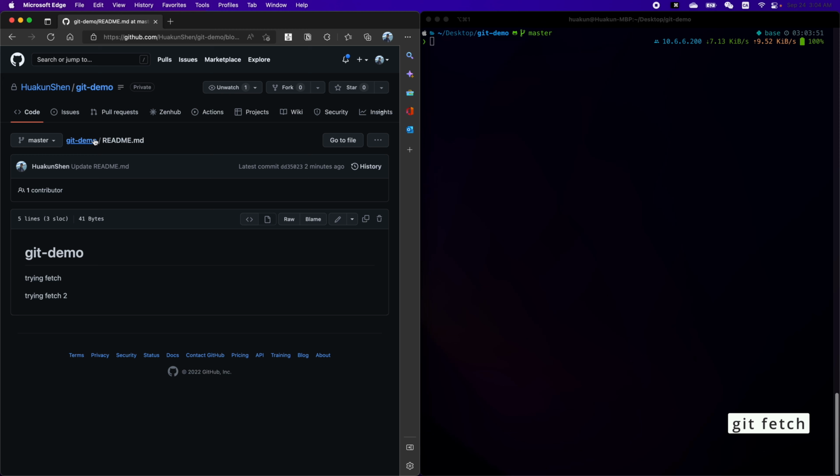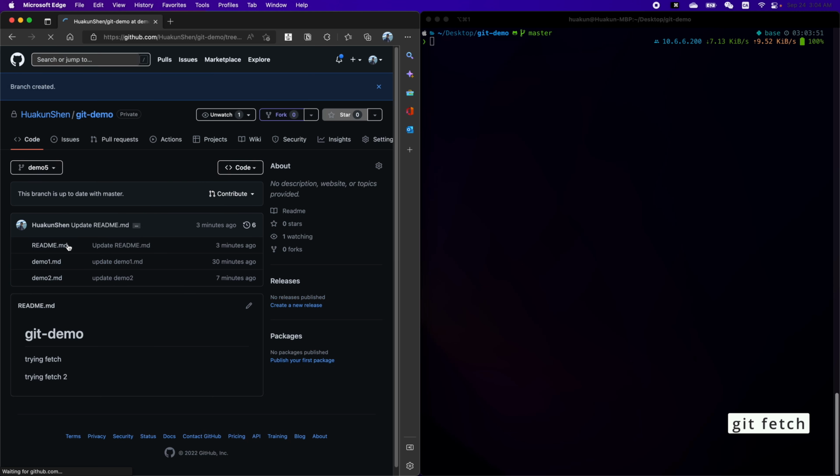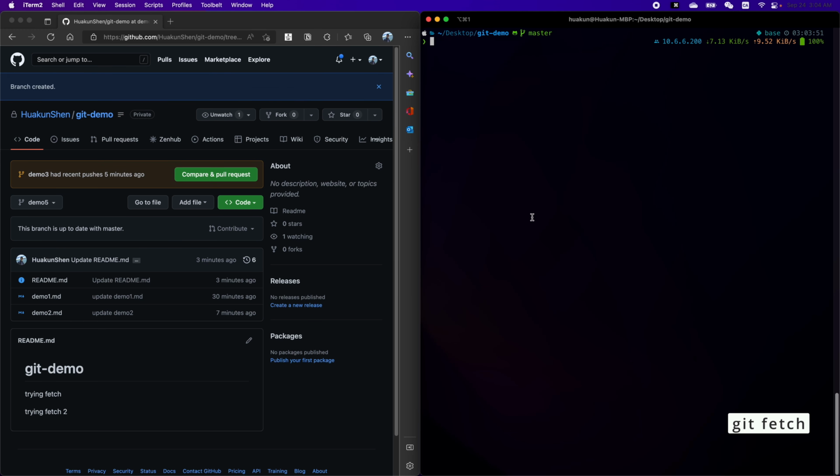Okay, let's look at another thing related to git fetch. Let's create a new branch on GitHub. So I will type demo 5 and create a new branch here. If we are using the Git plugin, it periodically runs git fetch, so it will know there is a new branch, and it will display demo 5 for me. But if I'm not using the Git plugin, how do I know this? If my teammate made a new branch, how do I know it? We can run git fetch to learn this information from the remote.